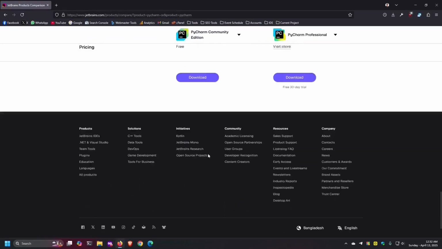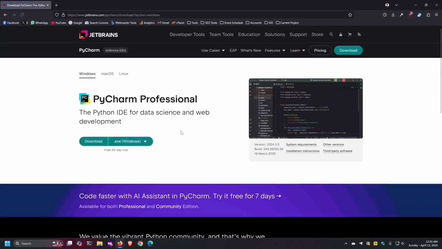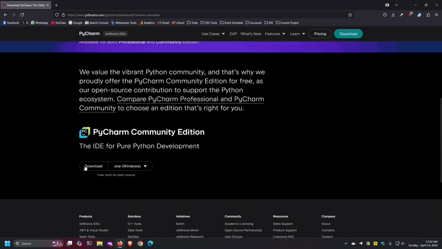Scroll down and click on download. First one is PyCharm Professional. It's not free. Scroll down and download PyCharm Community Edition.